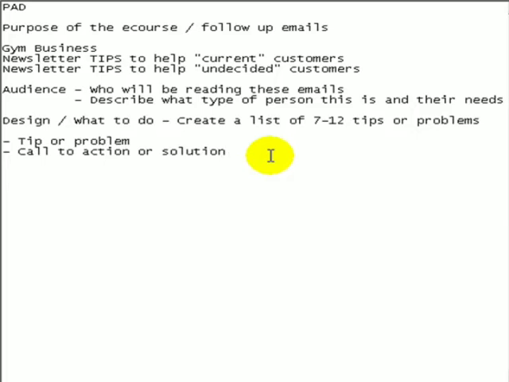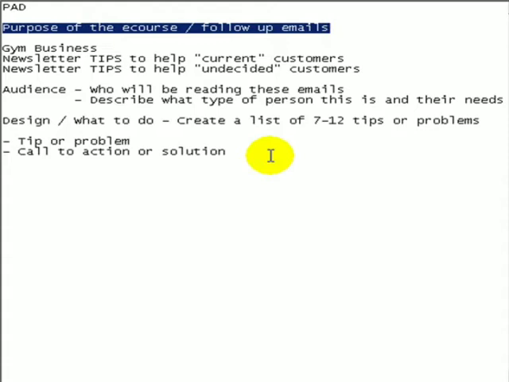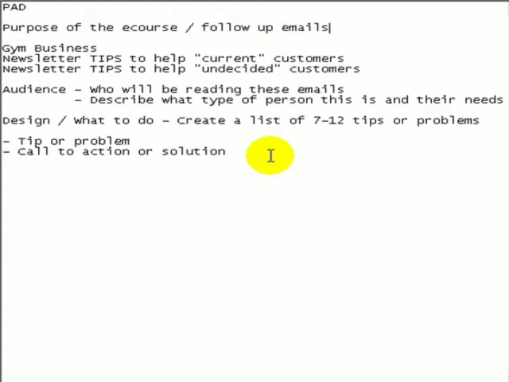Now, what I did was I pretty much copied what I wrote in the previous slide into Notepad. So we've got PAD, which stands for Purpose, Audience, and Design. So the first thing I'm looking at is the purpose of the e-course. Basically, all I need to know is what I want to do with the e-course. Now, because I'm dealing with a gym business, and as I told you earlier, there are many segments and different types of people with different needs. But I'm not going to audience just yet. I just want to know what I want to do with the newsletter.